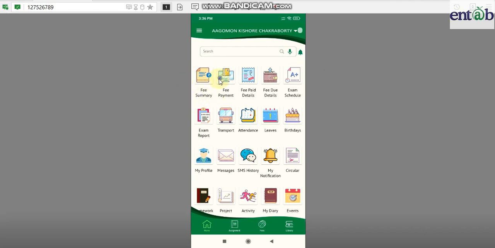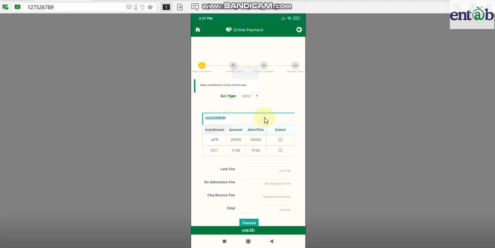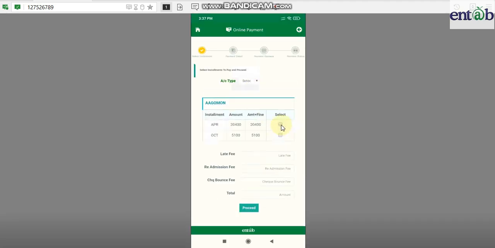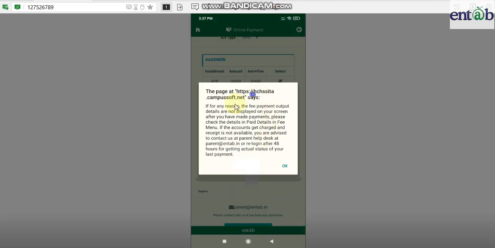Now the second option is fee payment. With the help of this option, you can make the payment online. Whenever you click on that, it will redirect you to the payment gateway. As you can see, the amount is getting calculated, and you have to select for which installment you want to make the payment, whether it's for April or October. Suppose I want to make the payment for April, so I will click on this April installment. Then I have to click on the proceed option, and after that, click on OK.